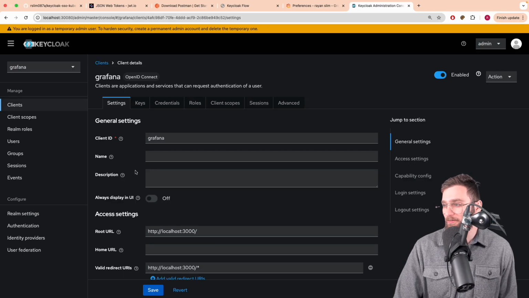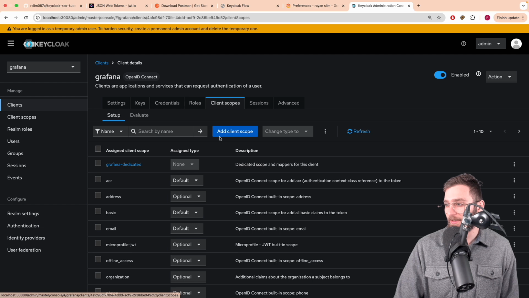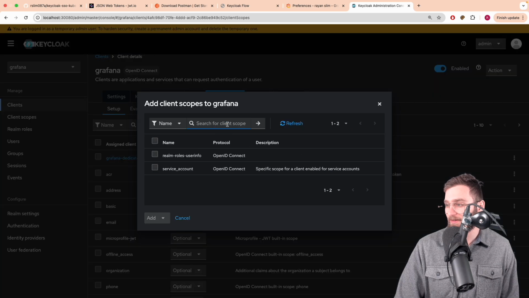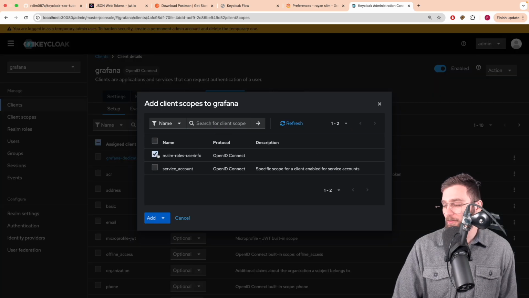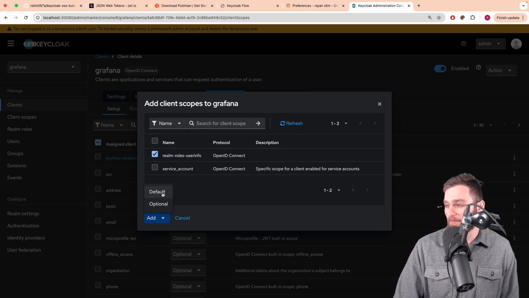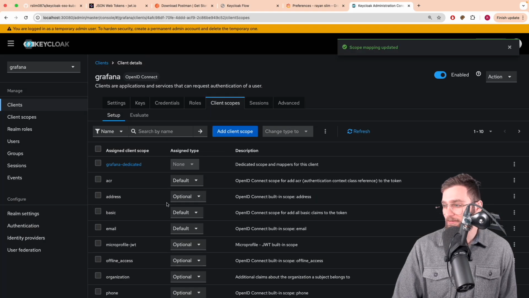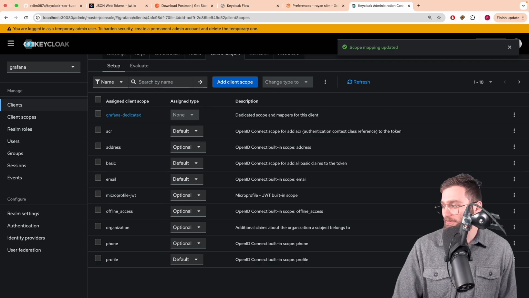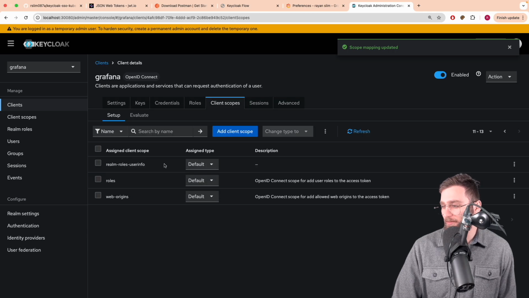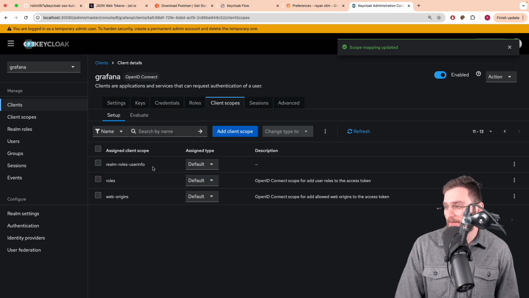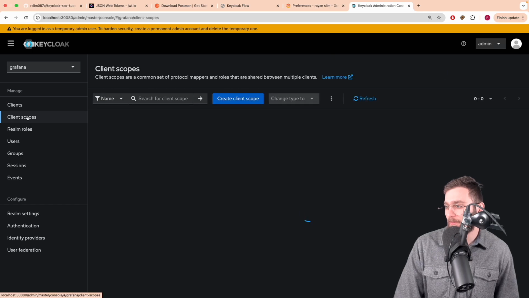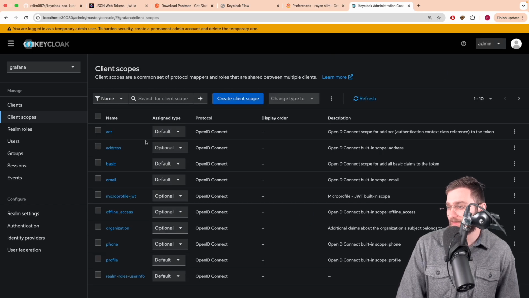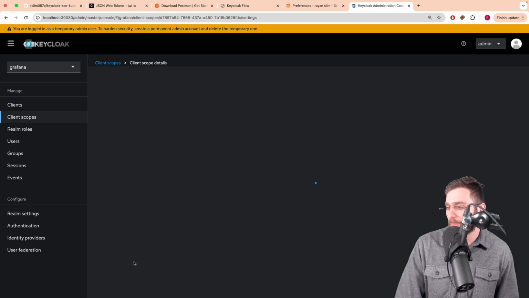So now we go to the Grafana client. We go to the client scopes and we want to give it the client scope we just created, realm roles user info. Make sure that's the default. All right, is it there? Let me just make sure. Indeed it is. And actually one thing I forgot to do before we test anything out, go to realm roles user info.